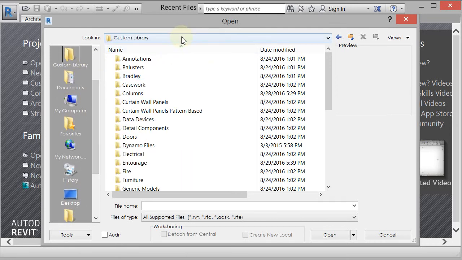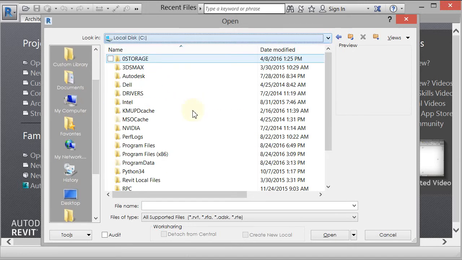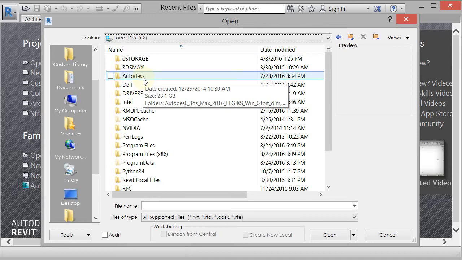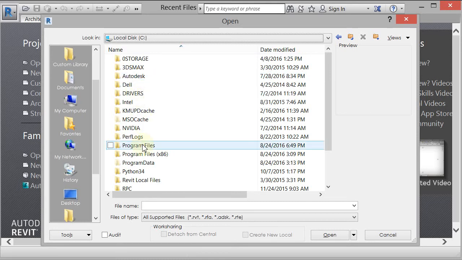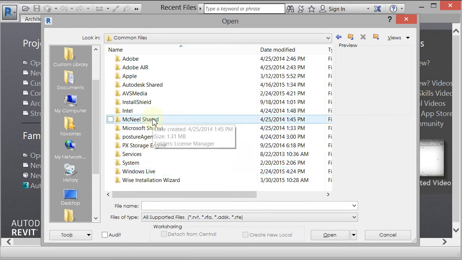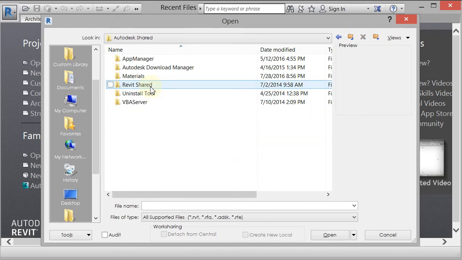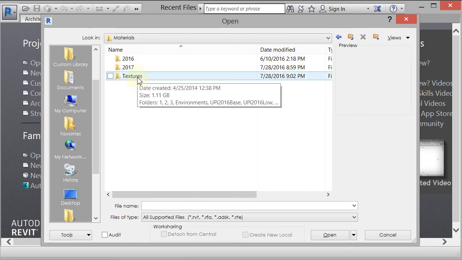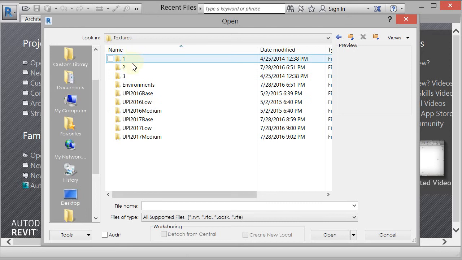Okay, the next thing I'm going to do is add another folder, and this one's in kind of a funny place. I'm going to go to my pull down and go to the C drive. This folder is where Autodesk saves all of its materials, like texture and material maps. In the C drive, under Program Files x86, Common Files, and Autodesk Shared, there is a Materials folder, and under that is Textures, and there's 1, 2, 3.